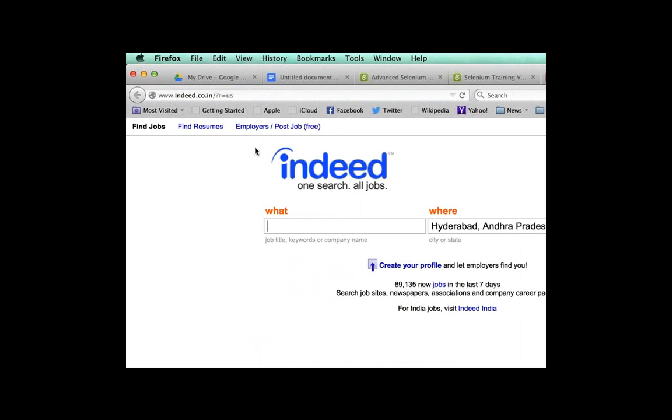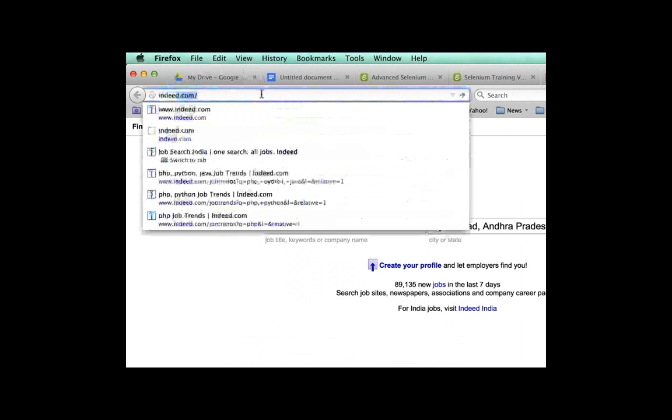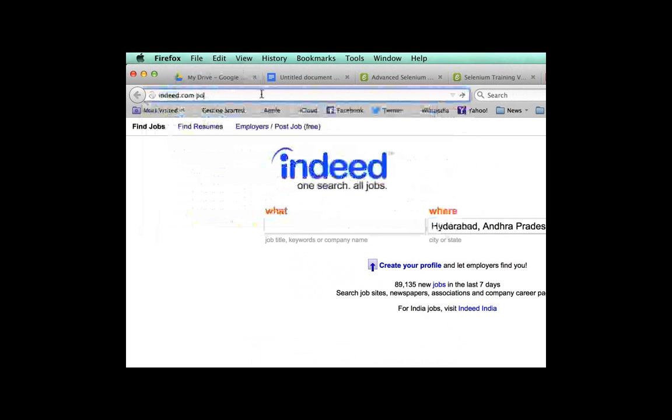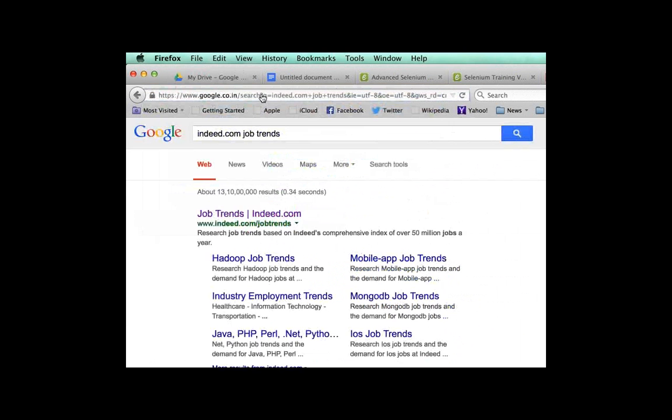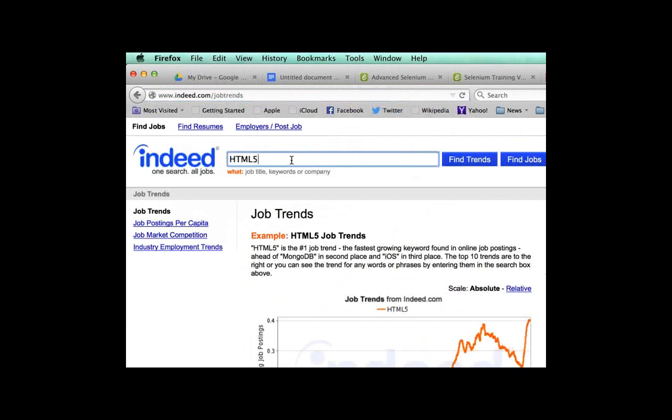I actually wanted to go to indeed.com job trends. So let's go to this direct link. This is the indeed.com/job trends. You take any skill and put it up here. You're going to see what kind of an impact it is going to have. So for example, if I do, let's say HP QTP, I just do QTP and say find the trends.